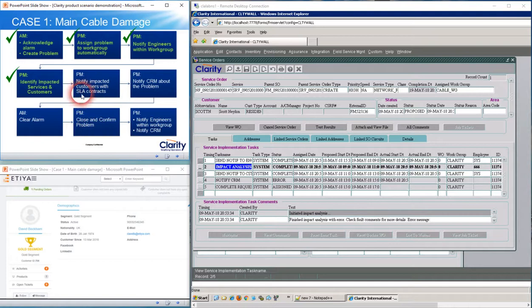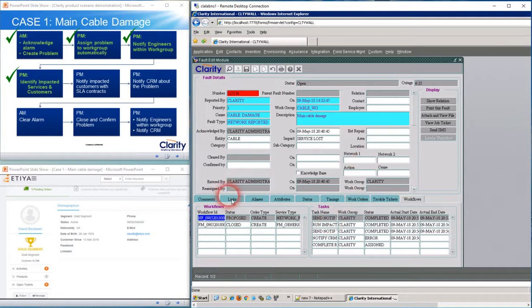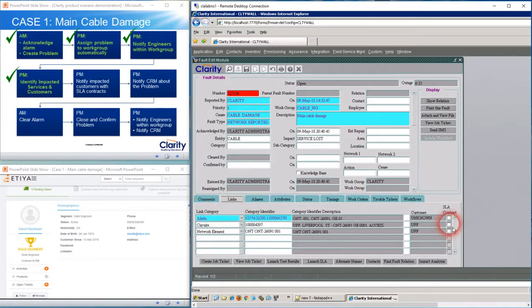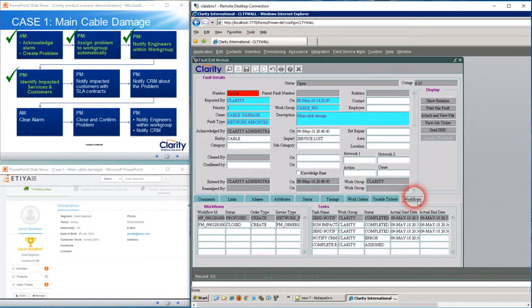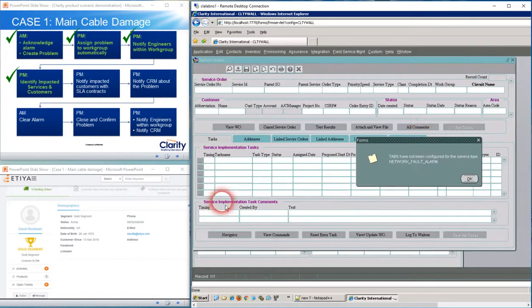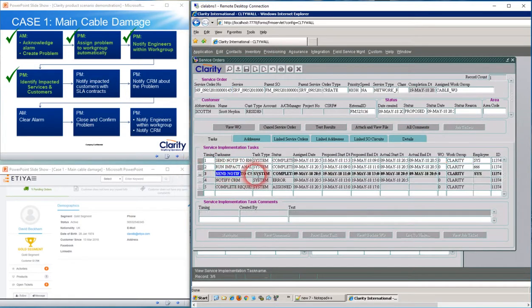Then all the impacted customers will be notified. So in the links tab, once we have customer entities here which might have an SLA contract configured in Clarity, they will be marked here that they have an SLA contract, and the task in the workflow, which is sending notification to them, has also completed its job here. So this step has been done automatically from the workflow, that customers with SLA contracts were notified.